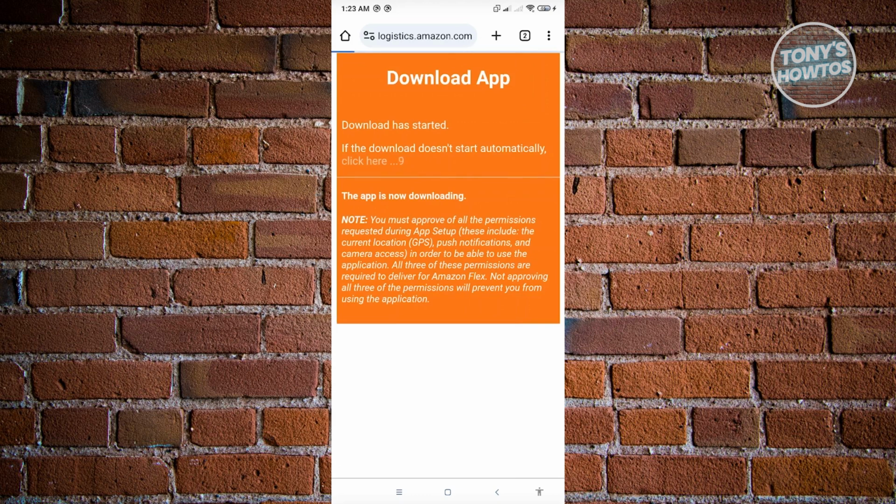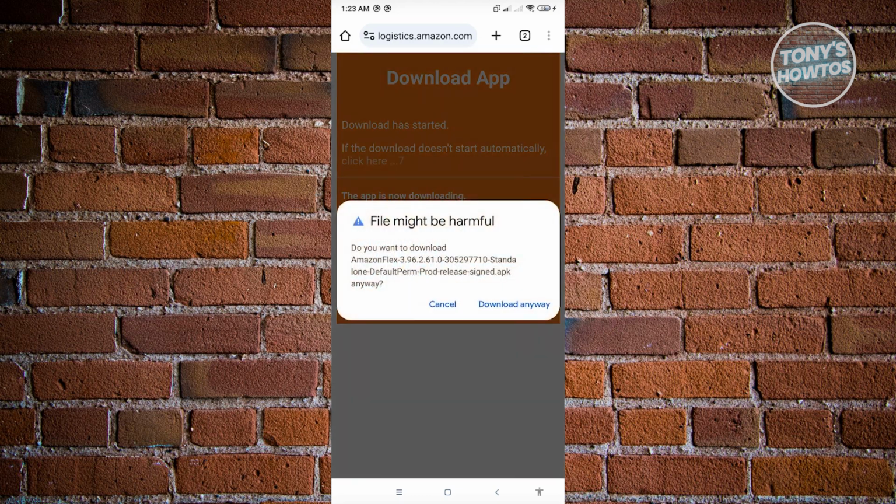Now from here, it's going to start your download. As you can see, it's going to say file might be harmful, but you could just click on download anyway if you really want to install Amazon Flex. But once you click on download anyway, you could go ahead and wait for the download to complete. And from there, you could run the APK file to install Amazon Flex in your Android device.